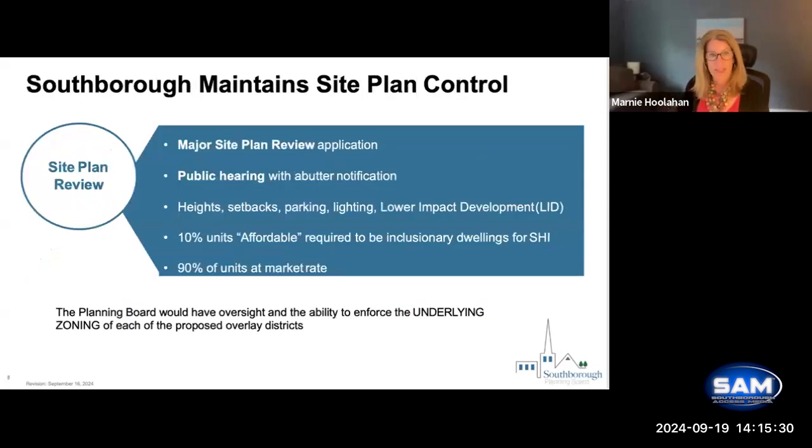What's very important is that Southborough and the Planning Board and the Zoning Board maintain site plan control. Major site plan review application would be required. A public hearing with abutter notice would be required. Heights, setbacks, parking, lighting, and low impact development would all need to comply with the underlying zoning being proposed by the Planning Board. Only 10% of the units would be considered affordable, and those would be required to be inclusionary dwellings and counted in our Southborough housing inventory. 90% of the units would be at market rate.